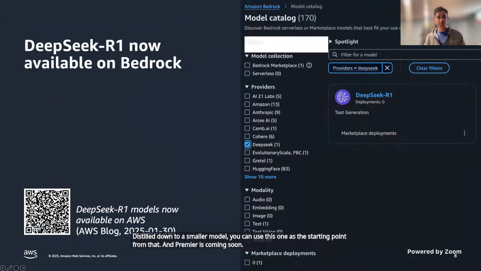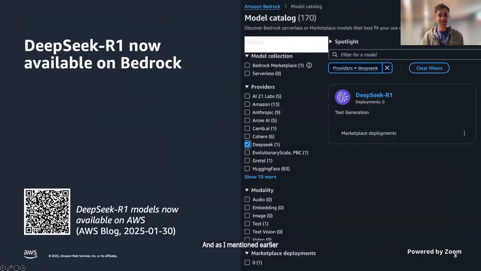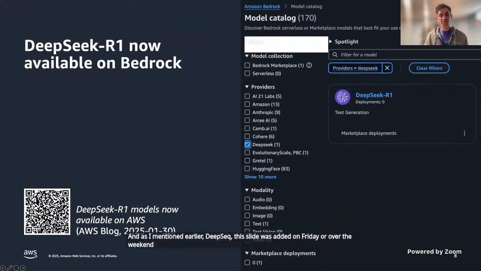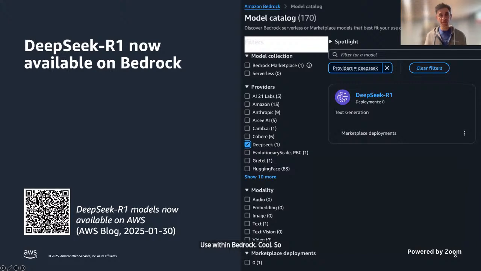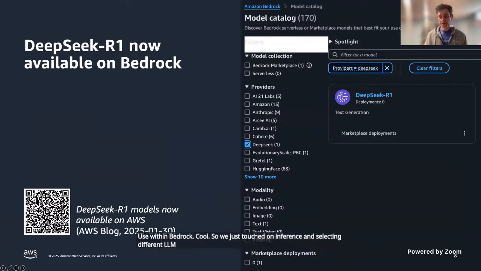And as I mentioned earlier, DeepSeek, this slide was added on Friday or over the weekend because that announcement just came out. But as you can see on the right there, that's the AWS console. And now DeepSeek is one of the foundation models which you can use within Bedrock. Cool. So we just touched on inference and selecting different LLMs for your inference.